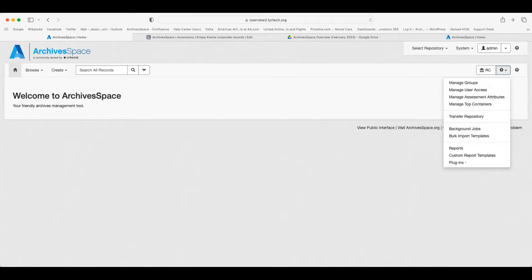You also can manage user access. So again, specific users and their permissions, their passwords, that sort of thing. You can also manage assessment attributes. We're not going to have time to get into assessments, but know that you can create assessments. It's a record type that you can create about your materials. You can also manage your top containers, which are, you know, your boxes or that top level containment of your materials. Again, not gonna have time to really get into that.